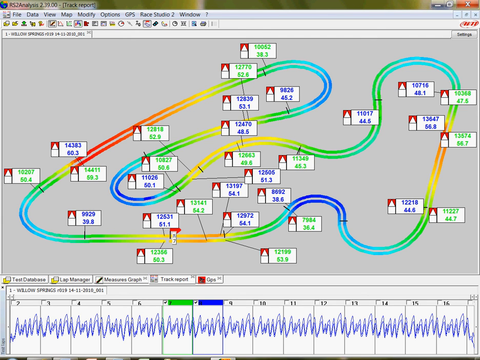So blue is obviously my fast lap, and green is my second fastest lap. The top number, like in this case 12,531, is the RPM at that point of the track, and the bottom one is the speed, 51.1. So if we go over to that section here, let me put the numbers here. There's laps 7 and 8. Lap 8 is lap 8, lap 7.